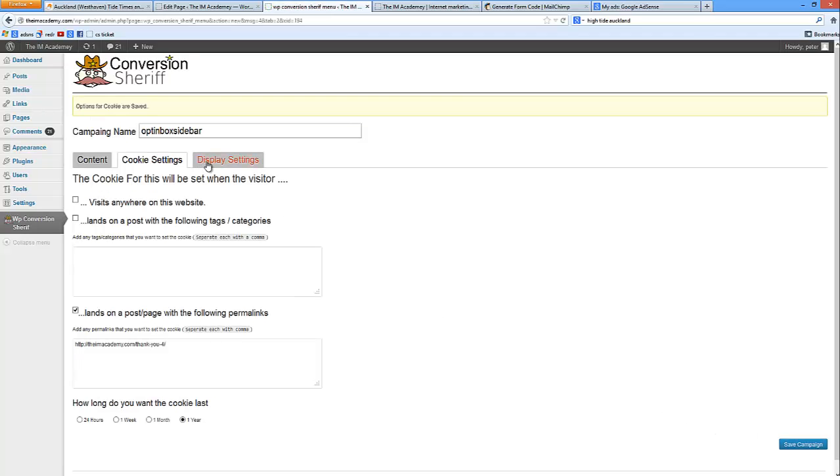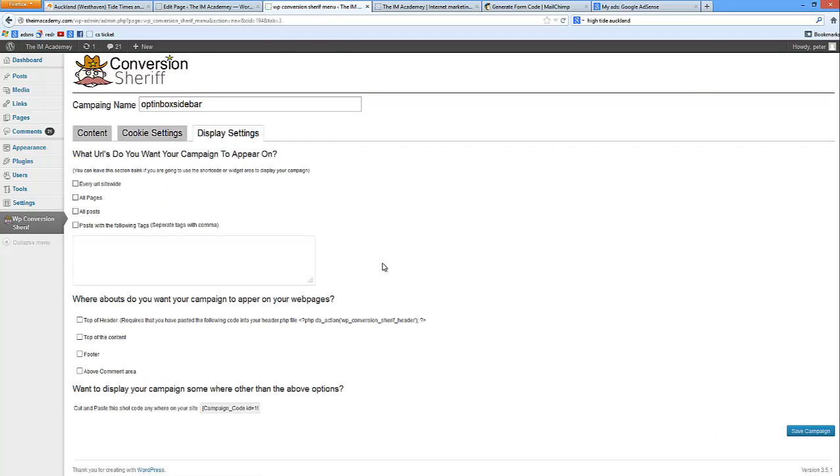And in terms of the display settings for this tutorial, we're not actually going to use any of these options here, because we're going to use the widget ability to set it up on the sidebar. Another thing you could do if you wanted to have your opt-in box at the bottom of your content and above your comment area, this is a really handy tick box that you can use, and obviously that's a really good area to get a heck of a lot of subscribers, especially if you've got really good content on your site. But I digress, so we'll head on over to the widgets area.